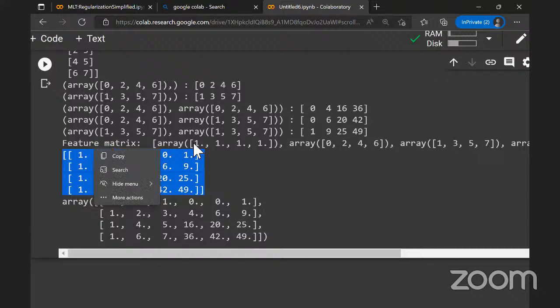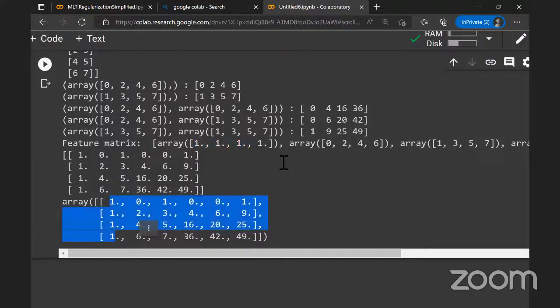Now you can see that the first column is 1, 1, 1, which is the output over here. The second column belongs to the second row in this features matrix, which is 0, 2, 4, 6. And you can see here 0, 2, 4, 6. Similarly, the third row is 1, 3, 5, 7, and the third column here is also 1, 3, 5, 7. Does it make sense?